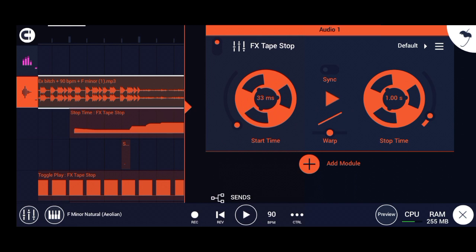The warp is kind of like a distortion vibe where you change the sound in a different way. The start time is when the beat will start. So we have 33 milliseconds there, and then on the stop time we have 1 second.